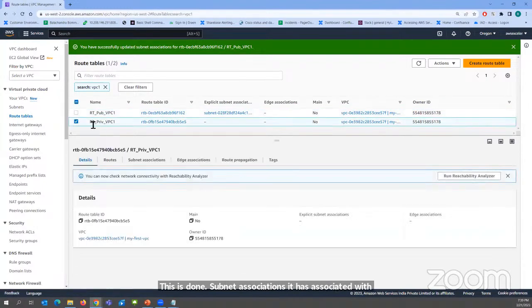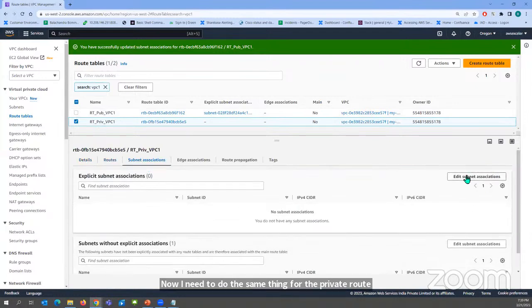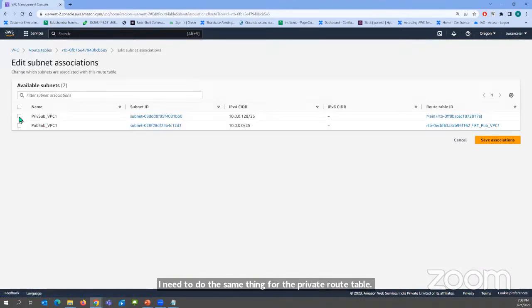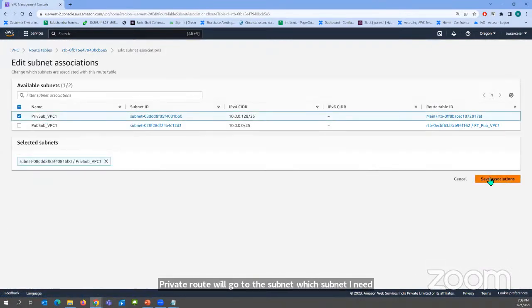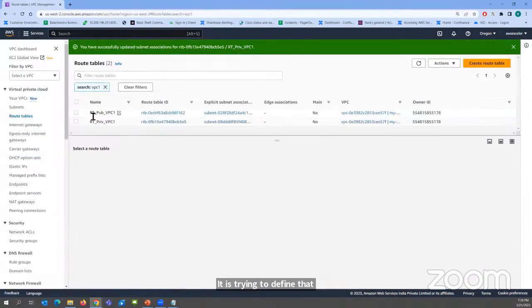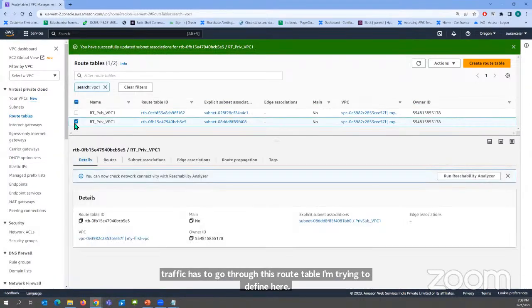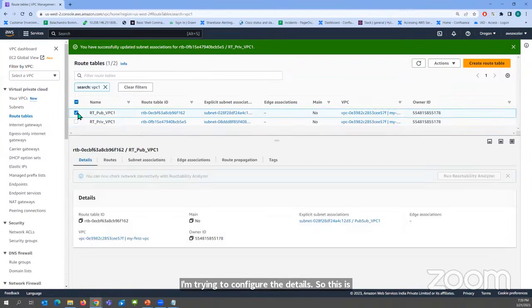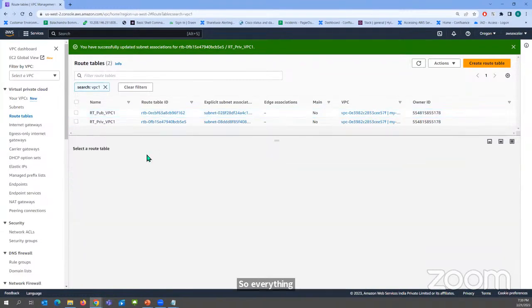Now I need to do the same thing for the private route table. For the private route table, I'll go to the subnet associations. Which subnet do I need to attach? The private subnet. We are trying to define the traffic, that means this traffic has to go through this route table. I'm trying to configure the details. So this is fine. Everything is good for now. So I think I'm good with this.